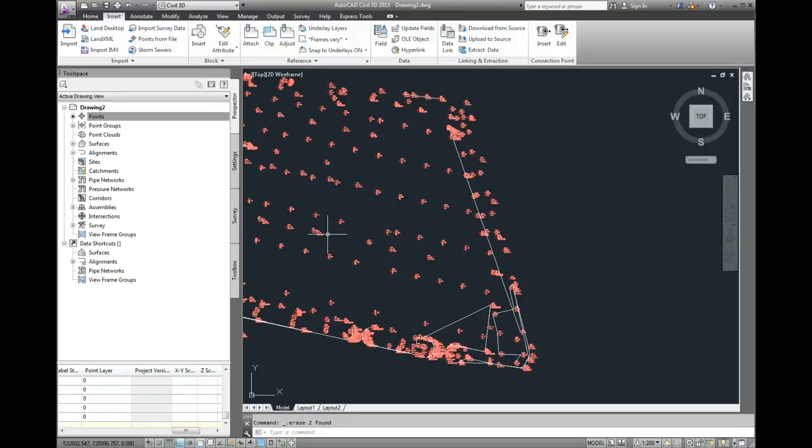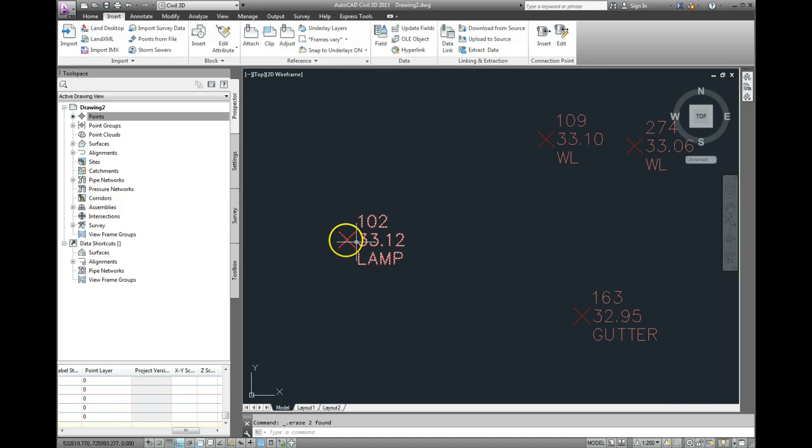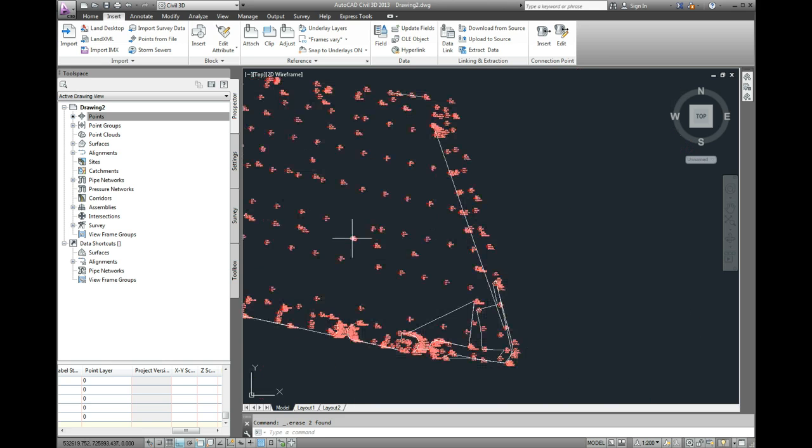So in this tutorial I'm going to show you how to create a new style to use for your points, and the example that I'm going to use is to show you how to make a new point style to apply to the description lamp. It's probably not very realistic to show a lamp as just an X on your drawing. The X is kind of a default point style, so I'm going to show you how to create a new point style and apply that to all of the descriptions that are called lamp.